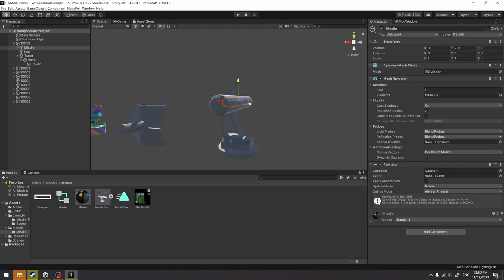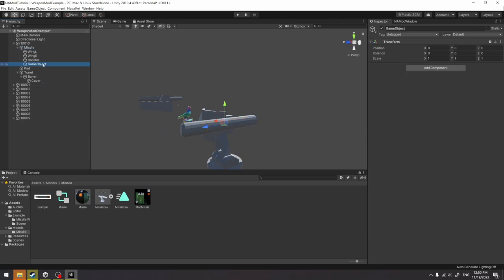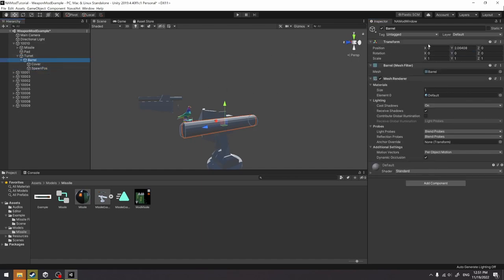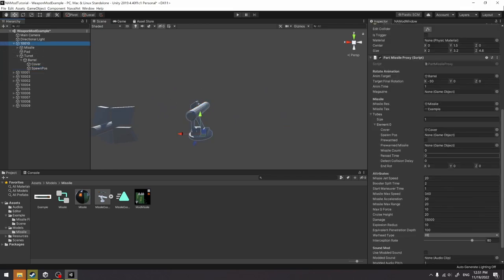So here's a little trick. You just activate this missile object and drag it to the correct position. Then right click to create an empty object and name it spawn position, as mine, for better management. Now let's drag the spawn position to be the child object of the missile barrier, because we need the spawn position to rotate with the barrier, right? Or it will generate the missile in the wrong position. Then we drag this spawn position to this field.